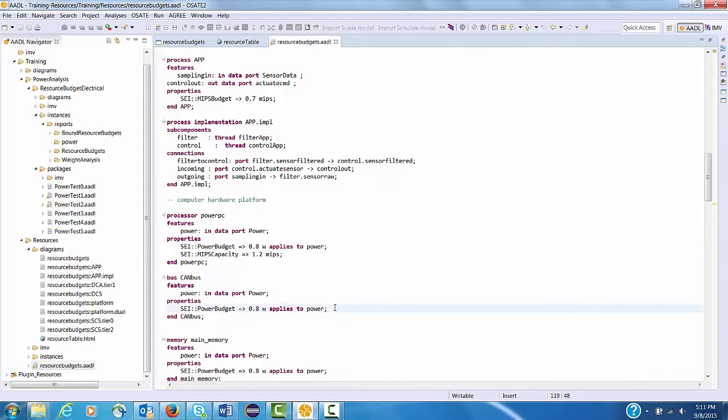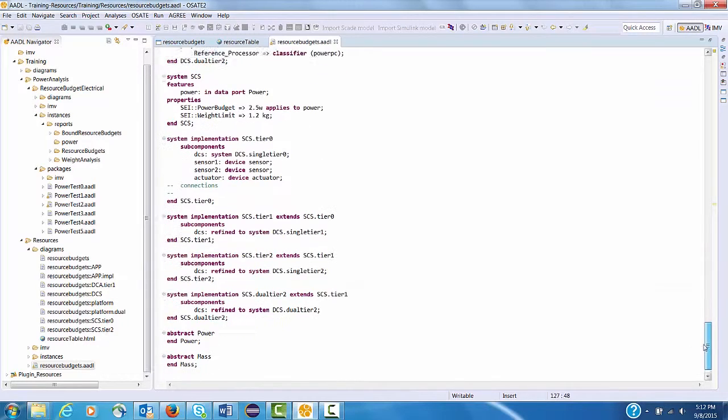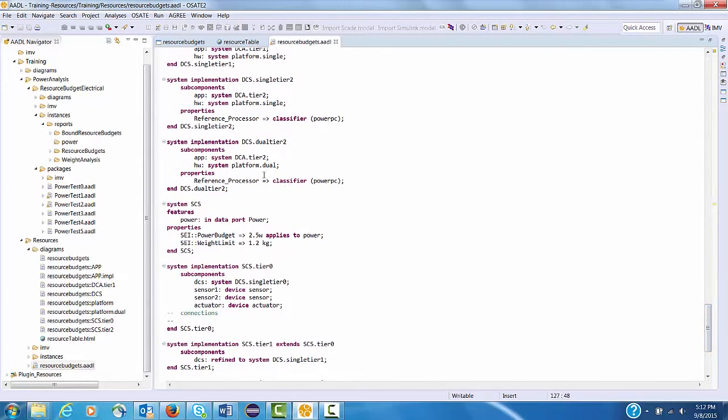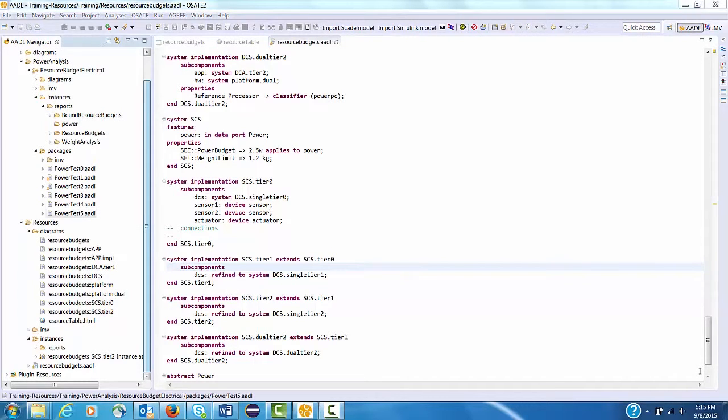CAN bus, 0.8 watts. Main memory, 0.8 watts, and so on. And in addition, there is a power budget across SCS of 2.5 watts. First, I'll run the analysis as it's currently built into AADL.